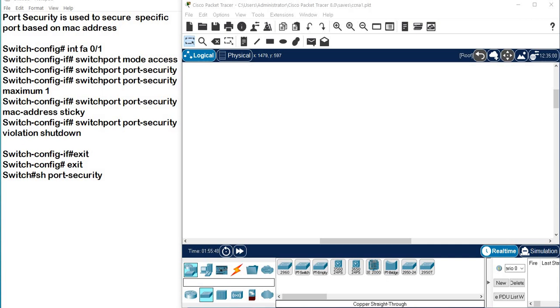So in today's lesson we will talk about port security. Port security is a way to protect the switch ports on the basis of the MAC address. When we connect computers to a switch, basically the switch behavior is dynamic.